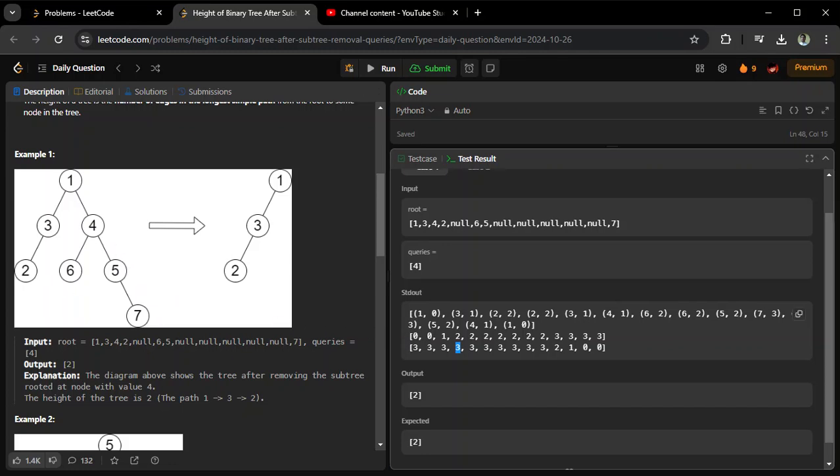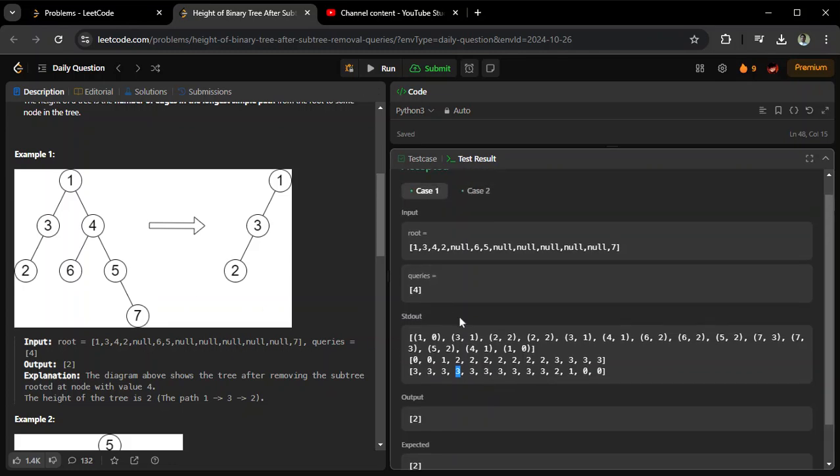So among these two, that is among 1 and 3, which is maximum? Obviously 3 is maximum. So the idea is when the node 2 is removed, the height of the subtree is going to remain 3, and that is what I am returning. That is the basic thing.